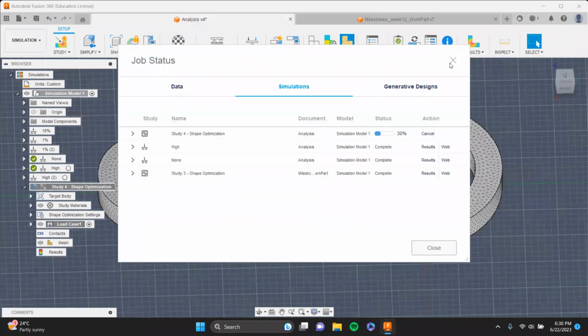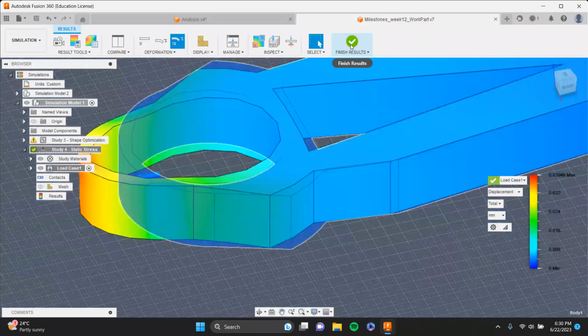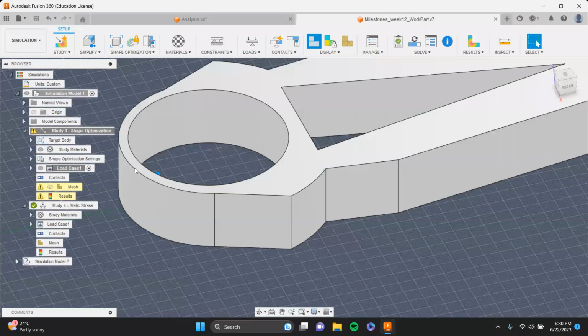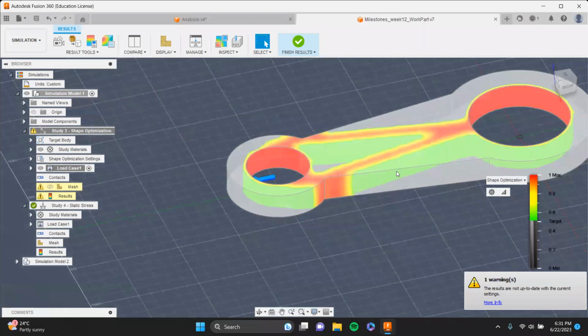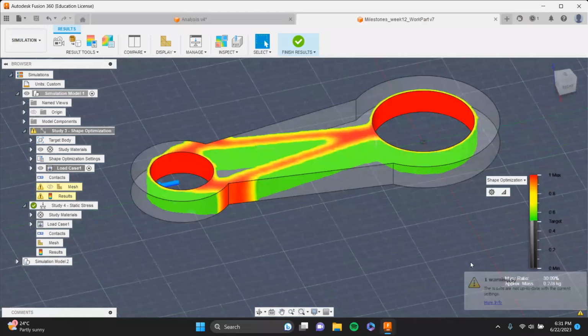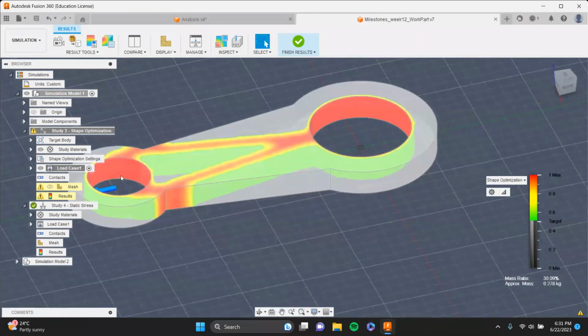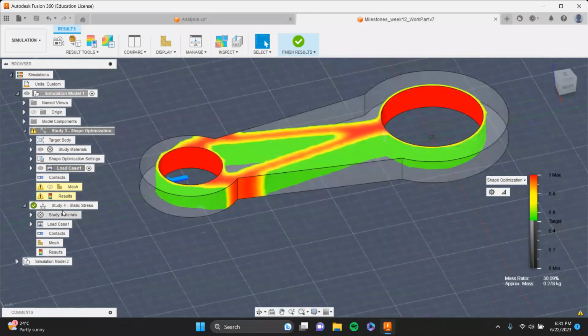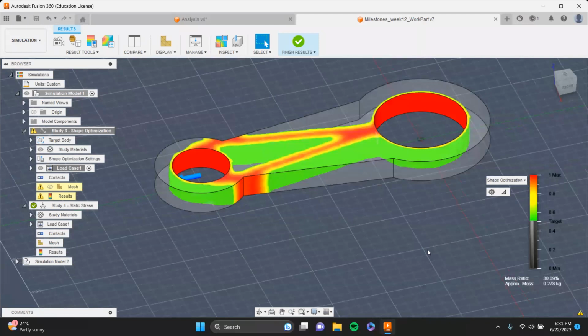It does take a while, so I'm just gonna switch over to a study that I did before class, which is this over here. So when you guys are done with your adaptive mesh refinements, this is what you should get as your result. Now, don't worry about the warning. I messed up a bit where I changed the mesh of the part itself, and that's why it's giving me a warning.